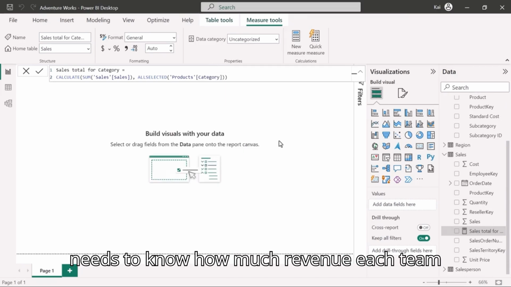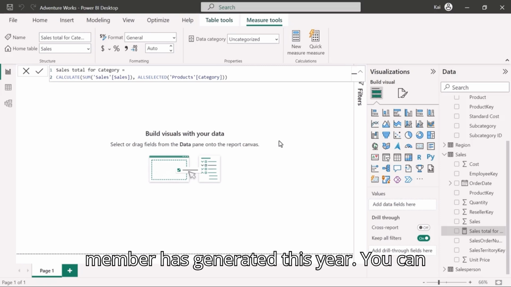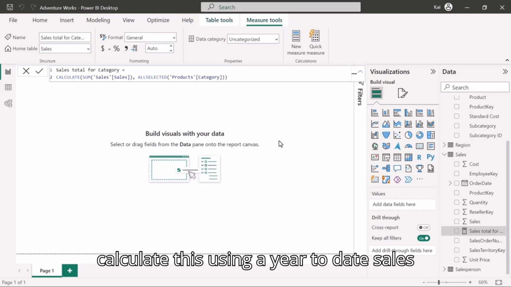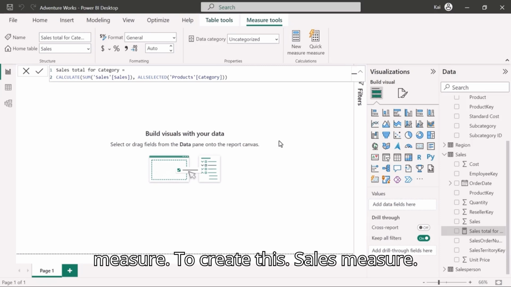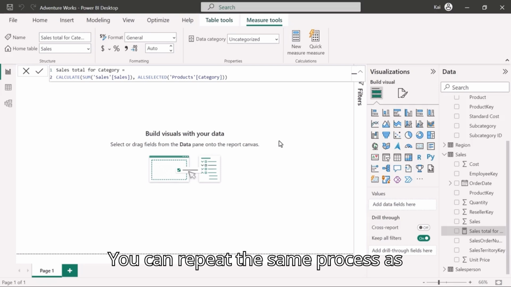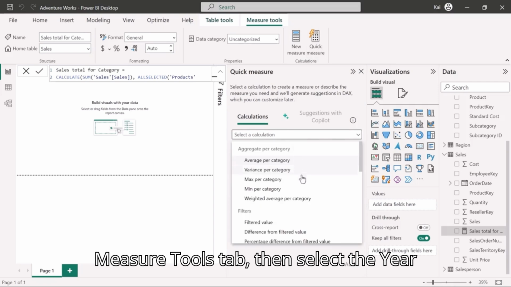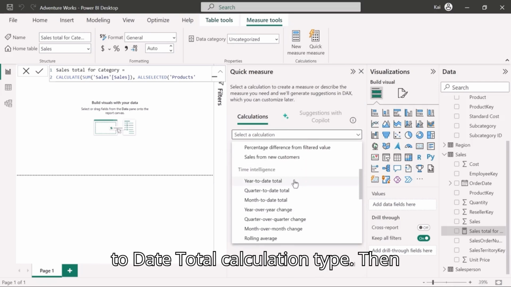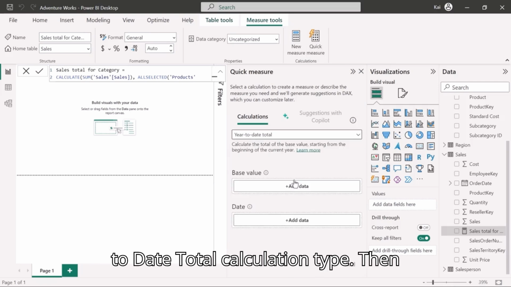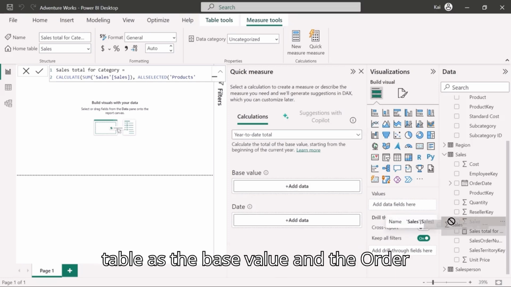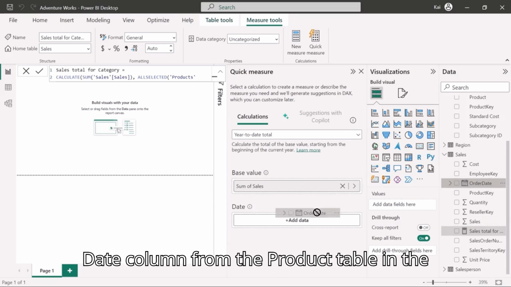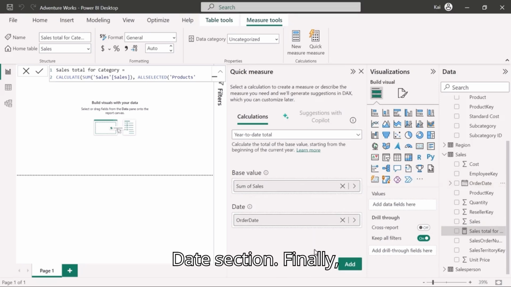AdventureWorks also needs to know how much revenue each team member has generated this year. You can calculate this using a year-to-date sales measure. To create this sales measure, you can repeat the same process as before. Select Quick Measure from the Measure Tools tab, then select the Year-to-Date Total calculation type. Then select the Sales column from the Sales table as the base value, and the Order Date column from the Product table in the Date section.